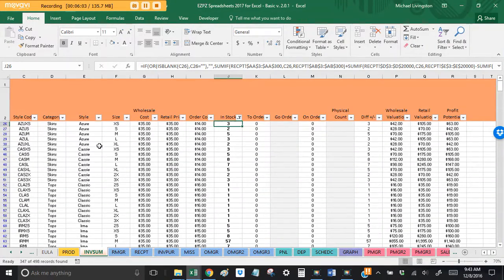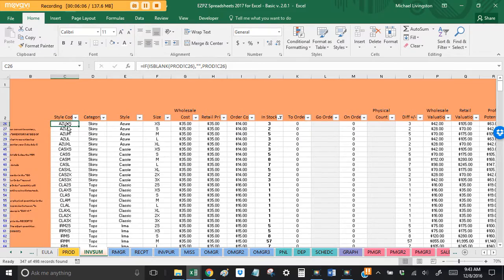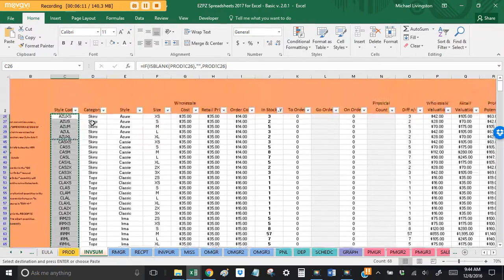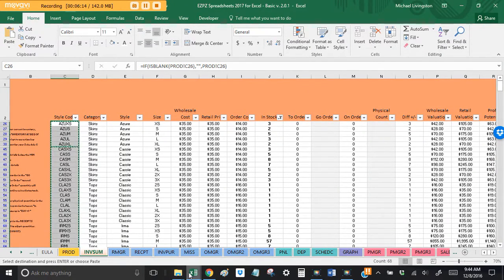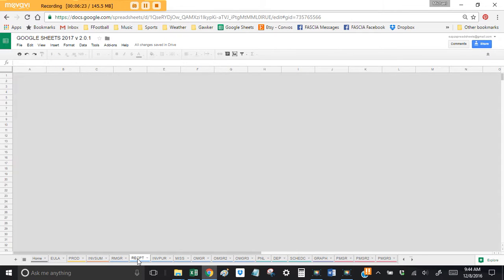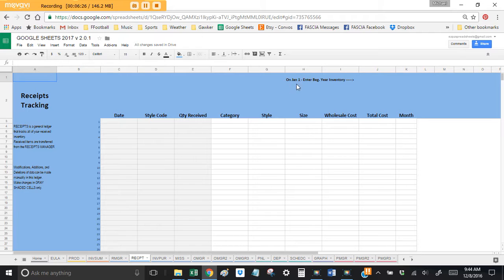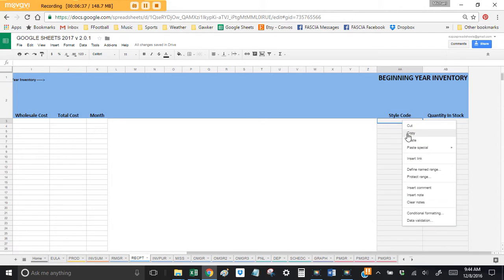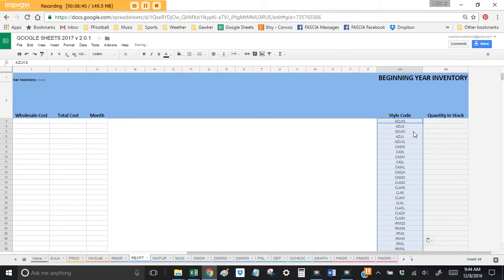The two items we want to transfer over start with all your style codes. So I'm going to highlight, copy. I'm going to go to Google Sheets, or the new spreadsheet, and go to receipts. Now this is the same for all of the 2017 files. Up here you'll see on January 1st, enter beginning year inventory. I'm going to go to the right. It's right here. And again, paste special values. Okay, so there is all of our style codes.